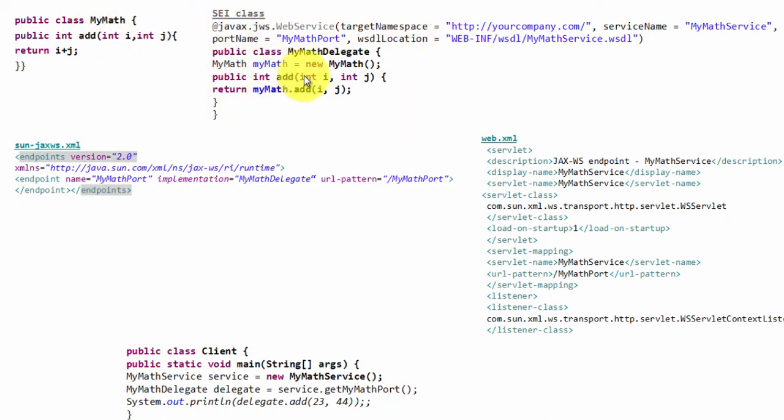It is very similar. The methods are similar in syntax with the actual program. The actual program contains the actual logic. The delegate class calls the actual program. Now onwards, the delegate program is the actual web service, and it is called the service endpoint interface class. In JAX-WS, you often use the word service endpoint interface. In my example, MyMath delegate is the service endpoint interface.